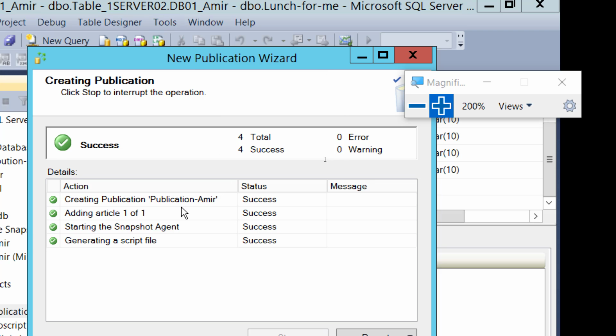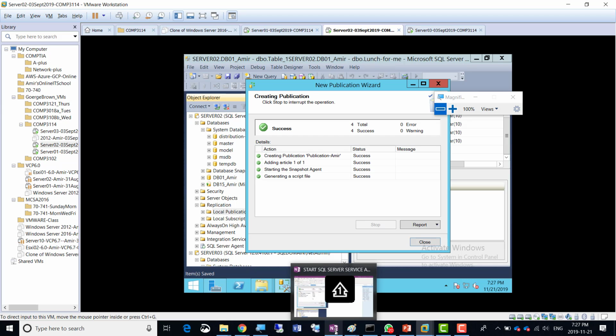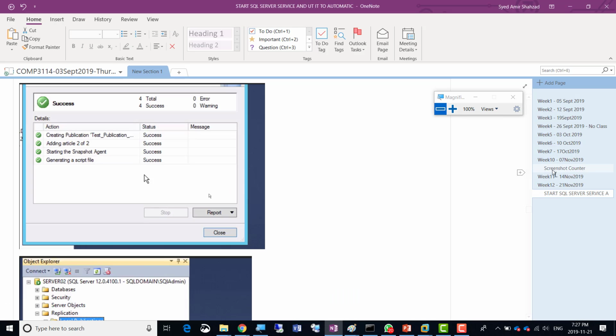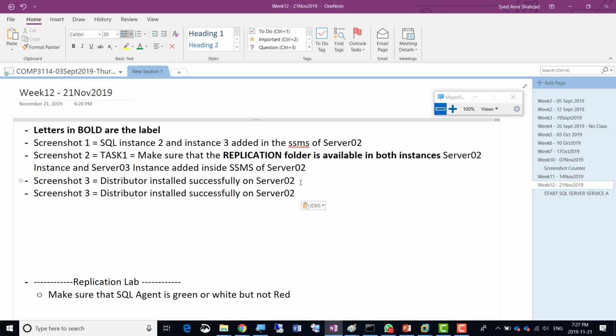There's a publication dash your first name, so it's showing there. So take that screenshot number 11. Oh, 9. Really? So we say publisher installed successfully on server. So just change the distributor to publisher. Installed successfully on server 2. So that's your label.